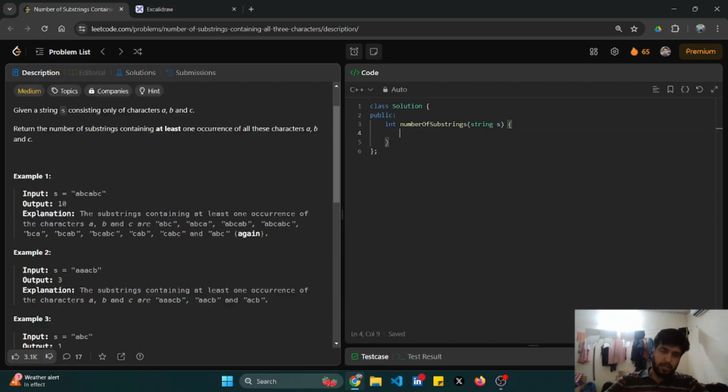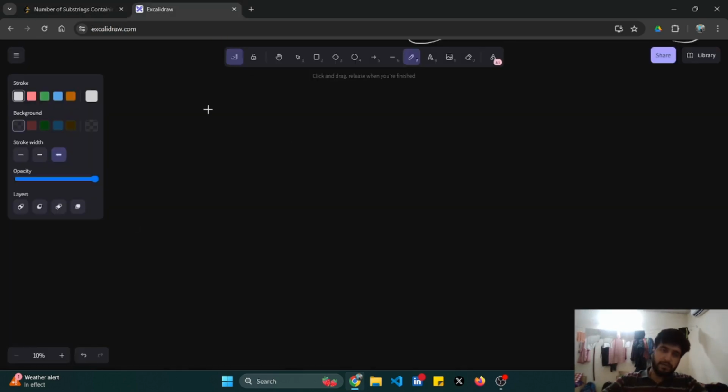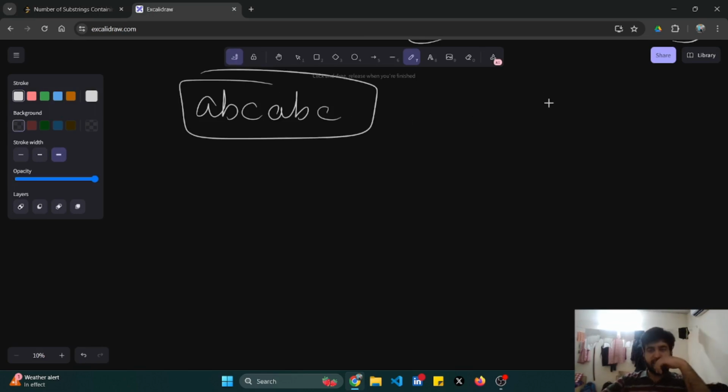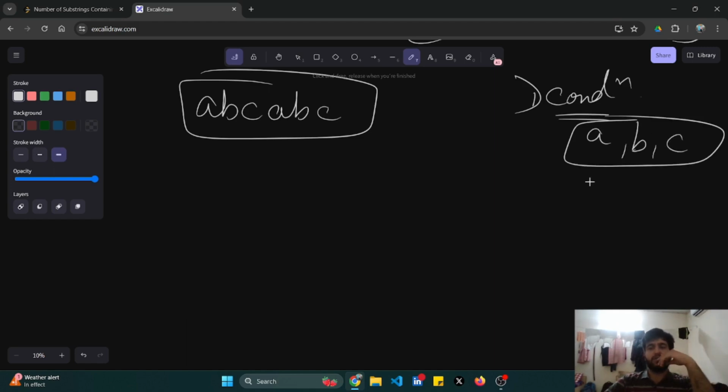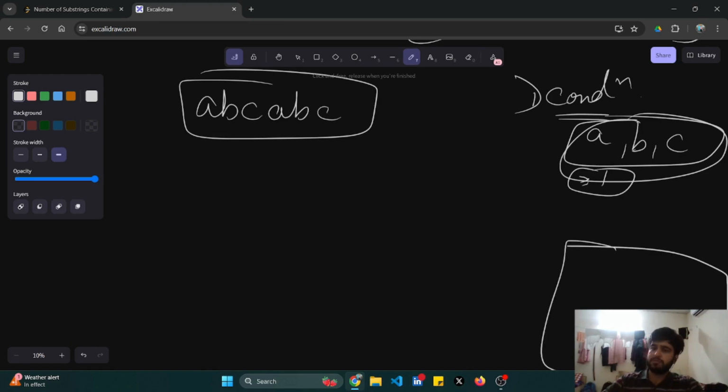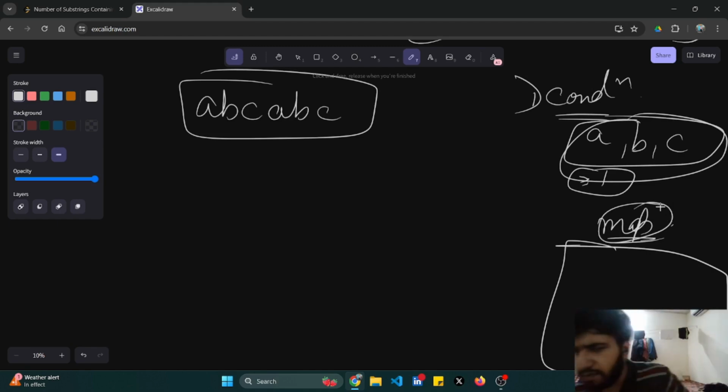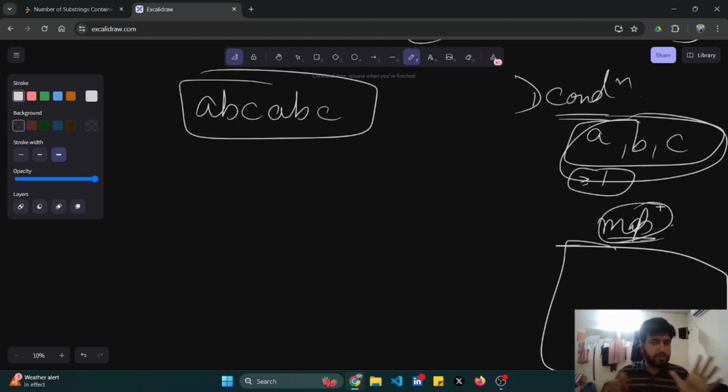Okay, so let us try to see. Suppose you are given this string ABC and ABC. What I need to figure out for my condition is that all the characters should be present at least once, that is, the count should be greater than or equal to 1. So for mapping all the elements' frequencies, what is the best data structure that comes to my mind? Yes, map is an easy one. I'll tell you why it is convenient to use a map in this case. For me, it was convenient. I don't know about other approaches, but I found this approach pretty convenient.